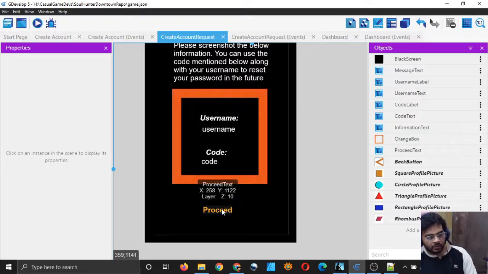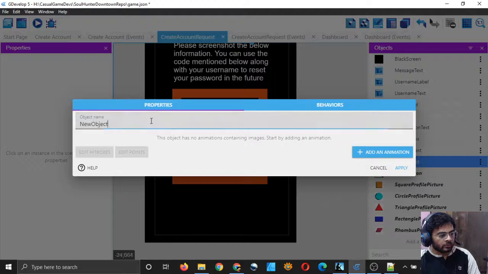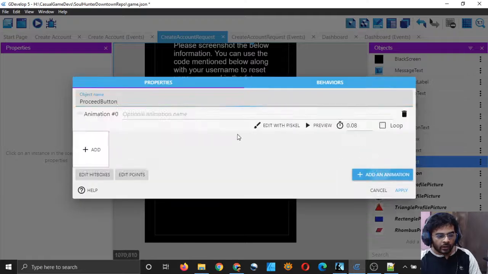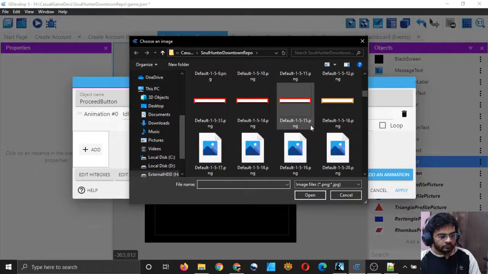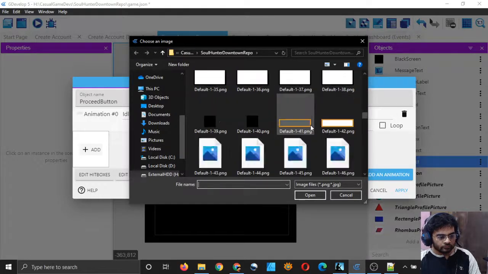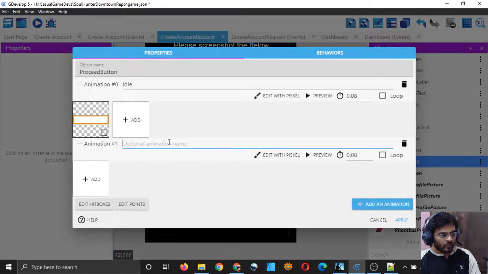Let me create a button then and see if that will work. So I will call it proceed button and add an animation. I will call it idle, and it will be the same button as the create account button. Is this one, and add another animation, call it hover.